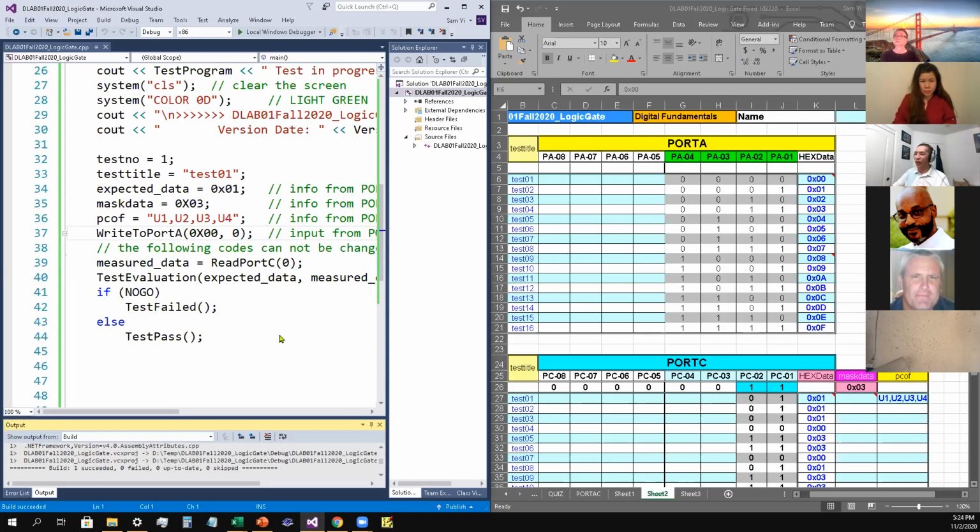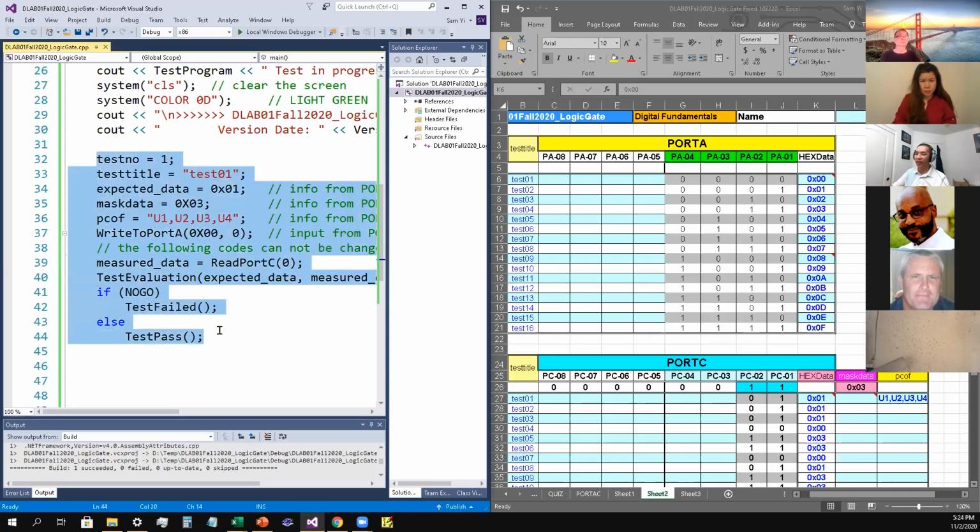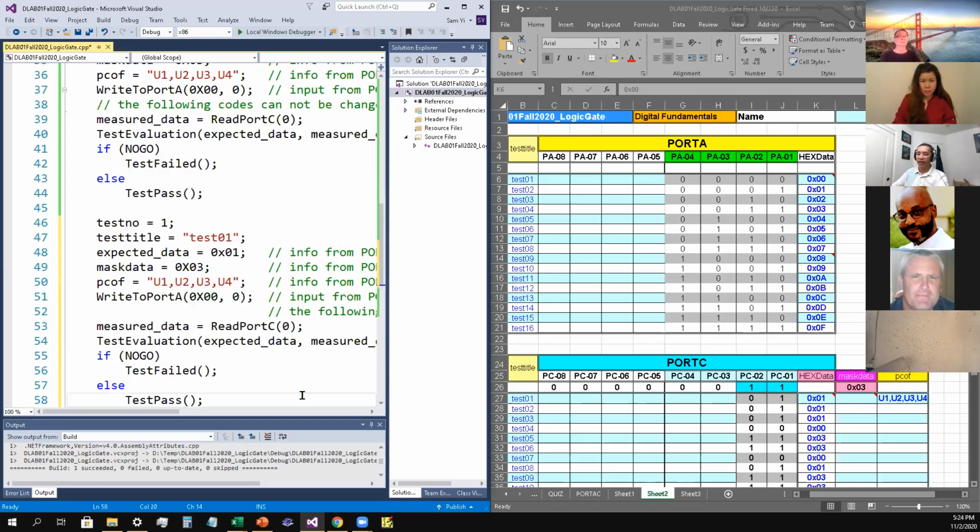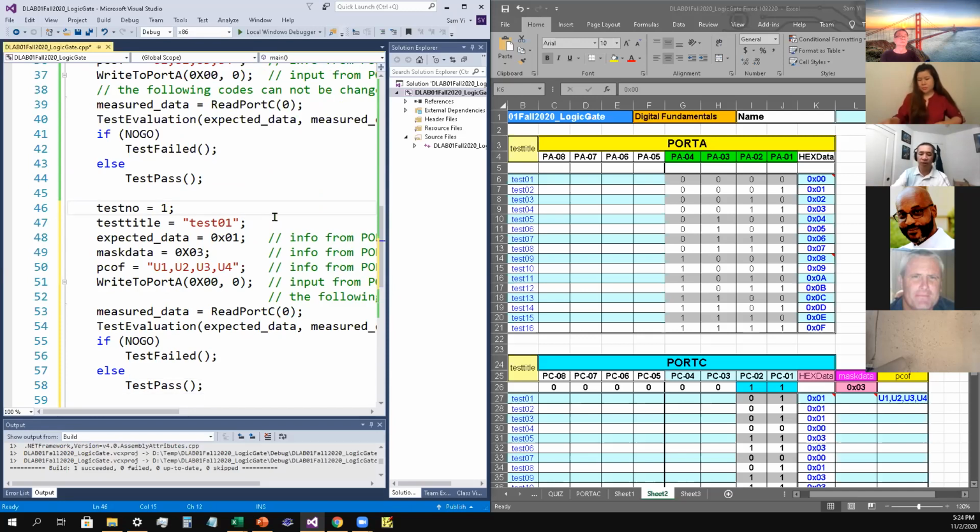Okay. Now that that is done, we just copy this first test, go down a few lines and paste. Then change it to number 2 and test 2. What is your expected from test 2? Expected will still be 01, and the mask data didn't get changed. So I don't need this one here. You can leave it there, that's fine, you can still use it. If it's not changing, you don't have to keep it here.